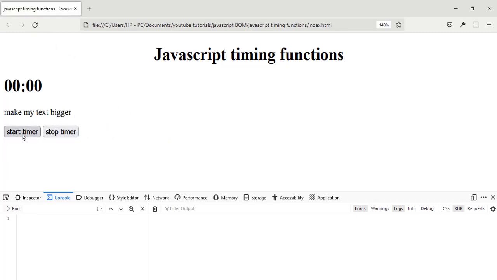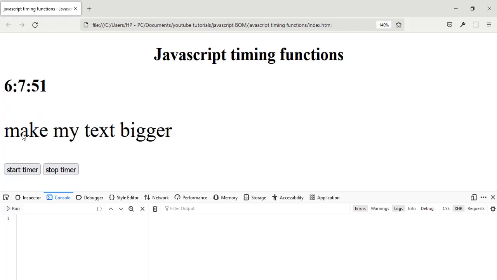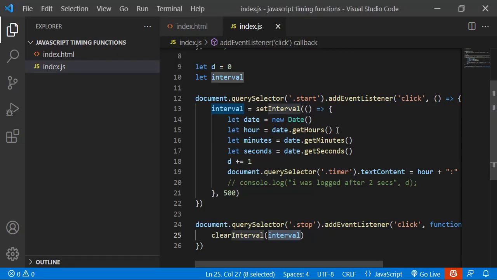Okay, so let's start the timer, and let's stop it. Let's start it. Let's stop it. And let's start again. Let's continue it.